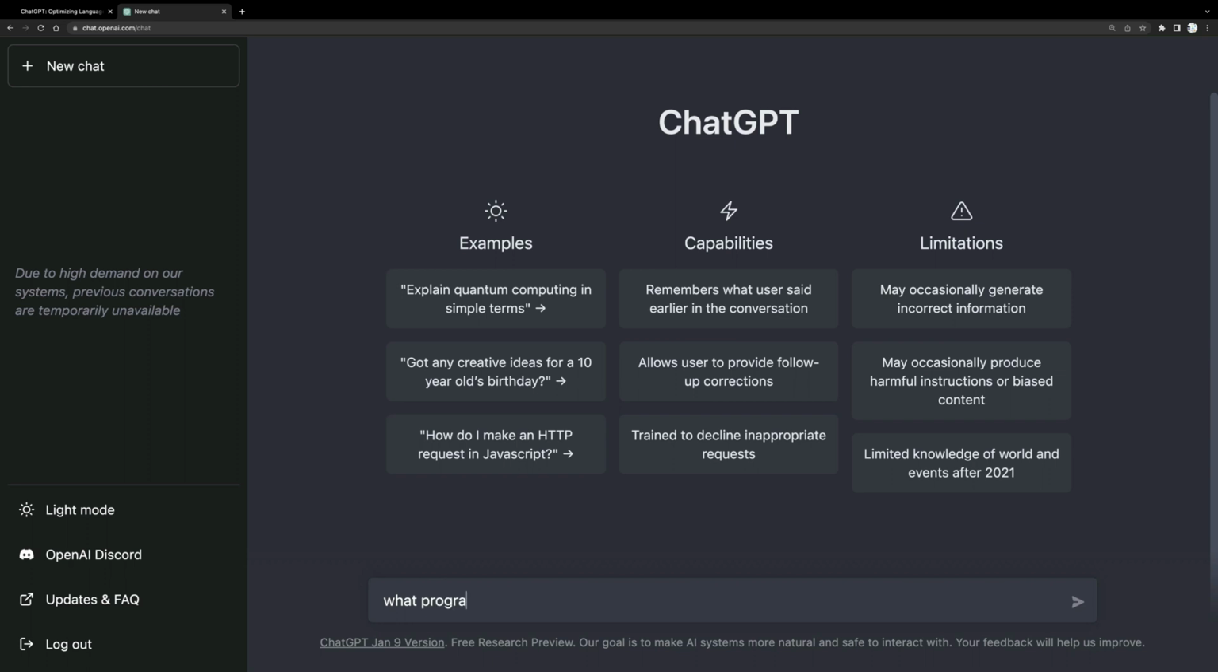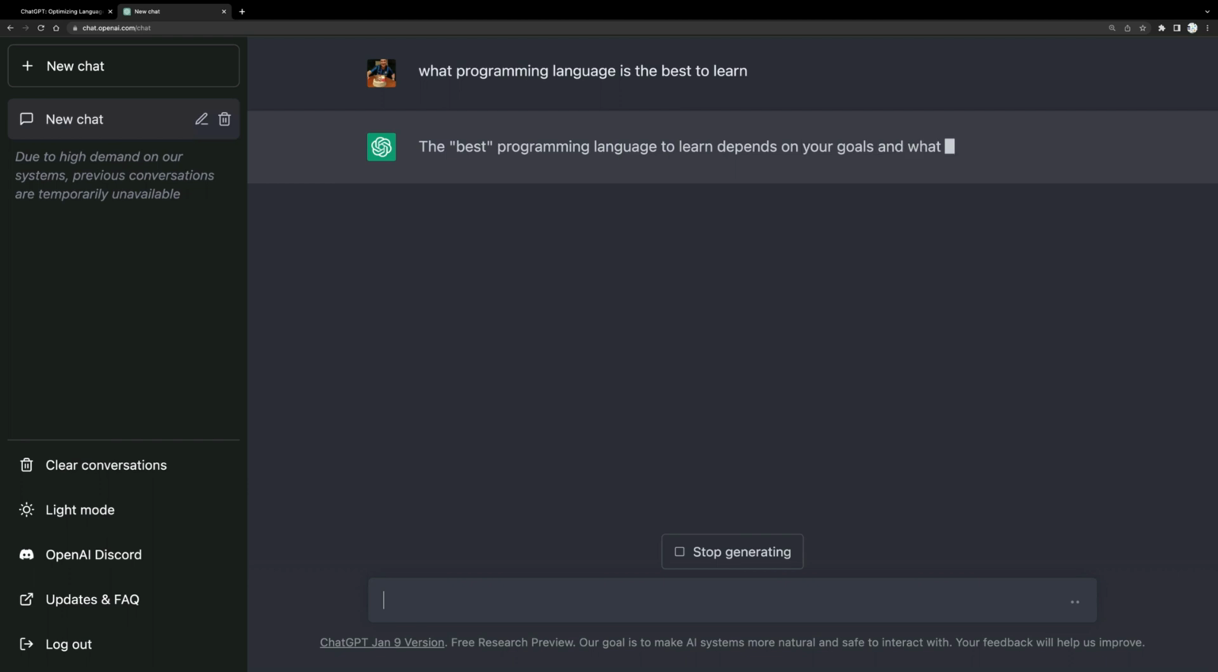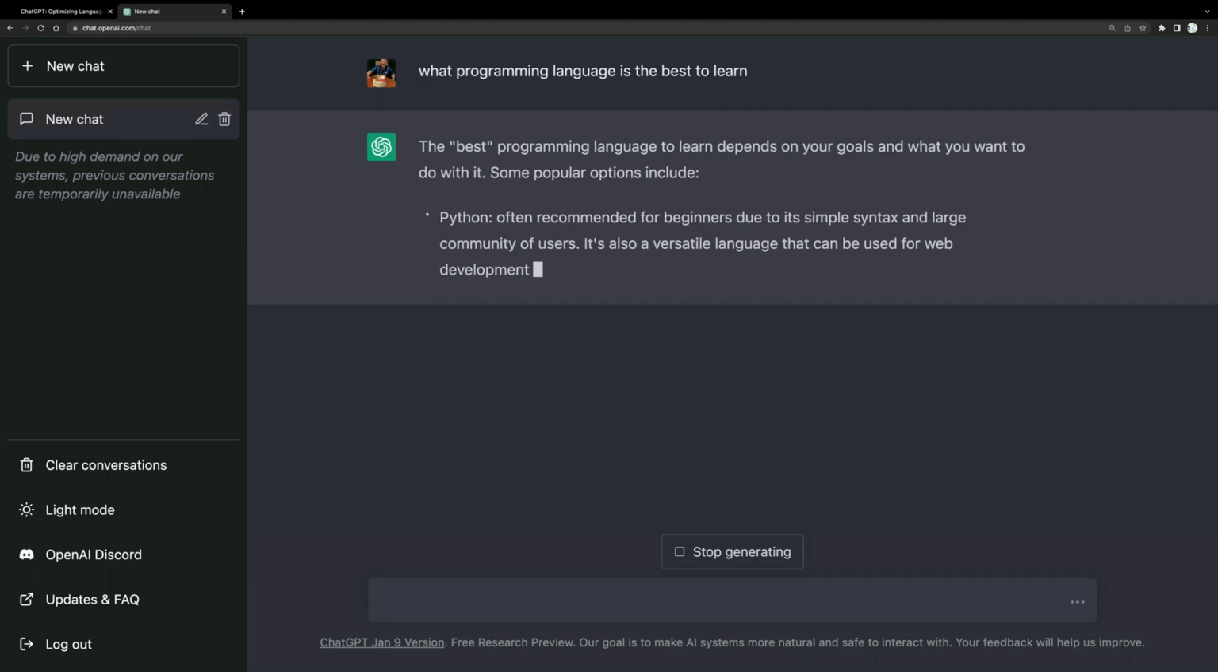programming language is the best to learn? And you click enter or return. So the best programming language to learn depends on your goals. Yeah. So some popular, there you go.